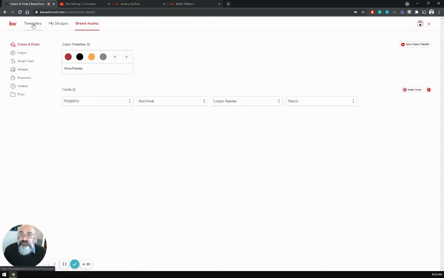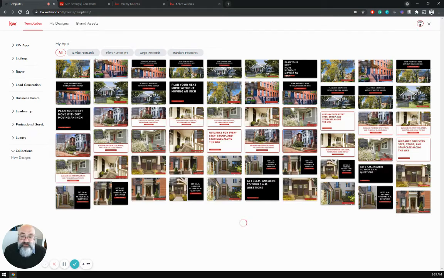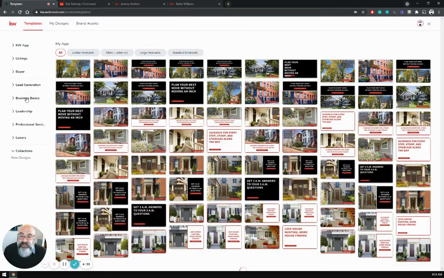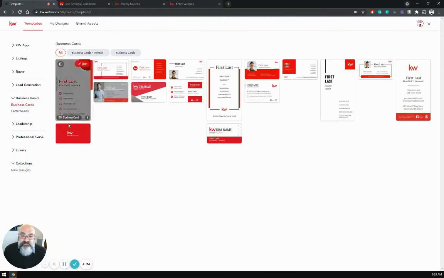But once I have my brand assets done, what I can do is jump over here to the templates, and to get your business cards out and order today, it's very, very easy. Underneath the business basics, you can see that I have business cards as a template. And there's different types of business cards.